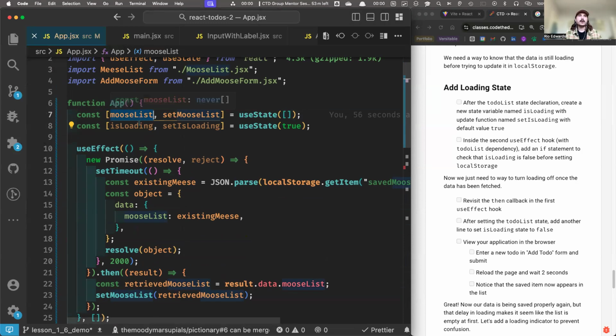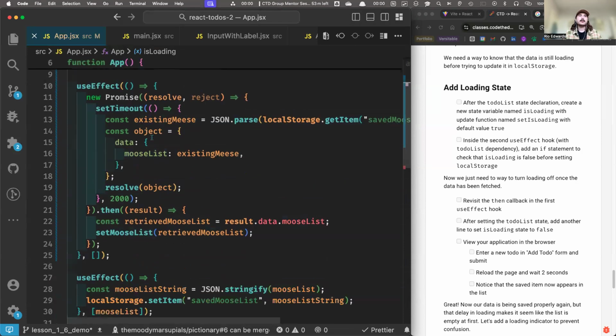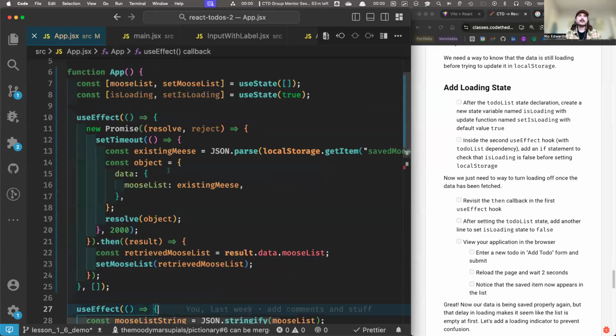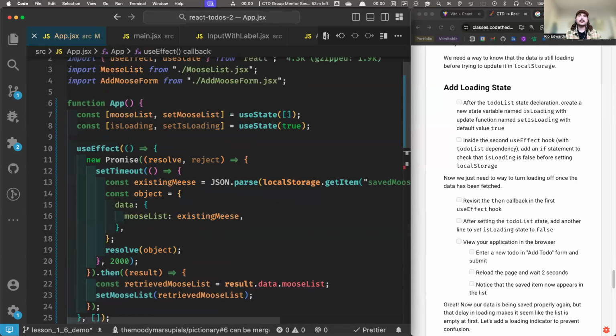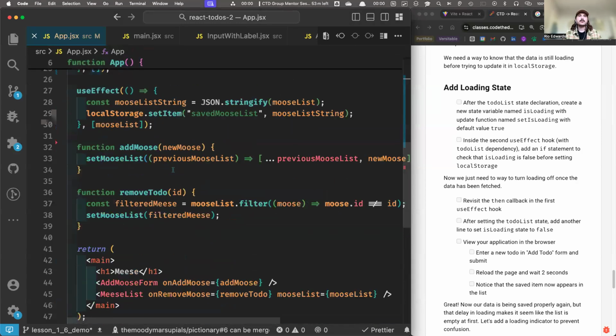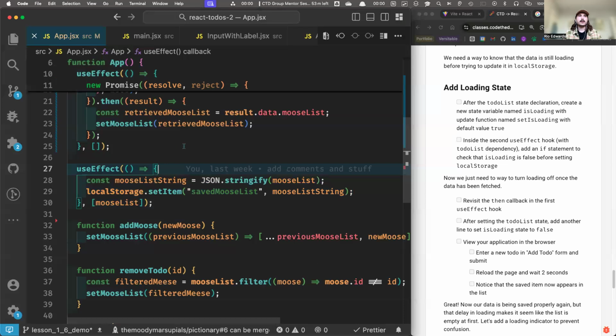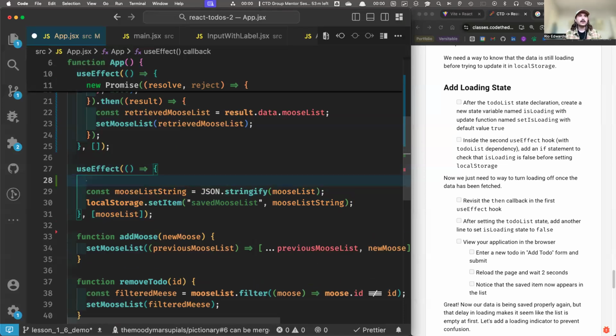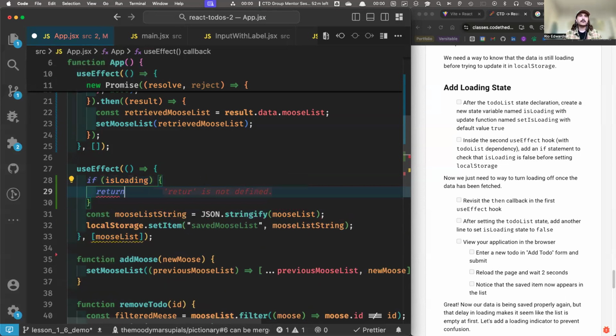But now we want to say, if we're currently loading, then don't set the moose list, because the moose list is going to be an empty array. So we don't want to overwrite our mooses in our local storage if we're loading. So I'm going to say if isLoading, return.